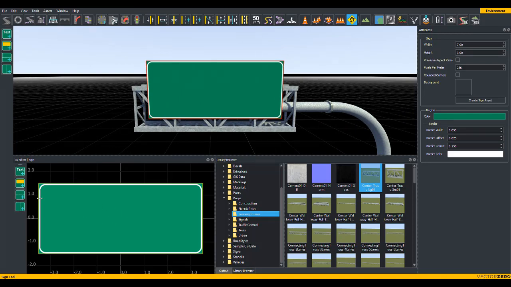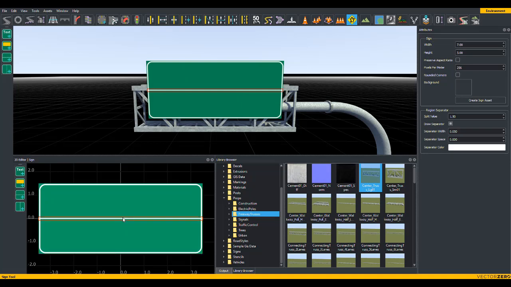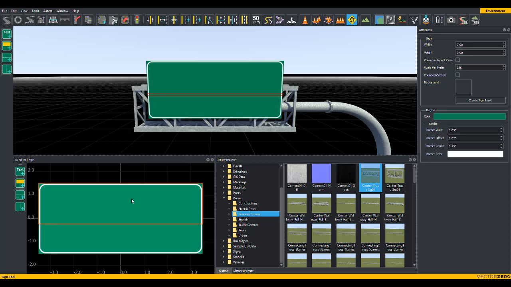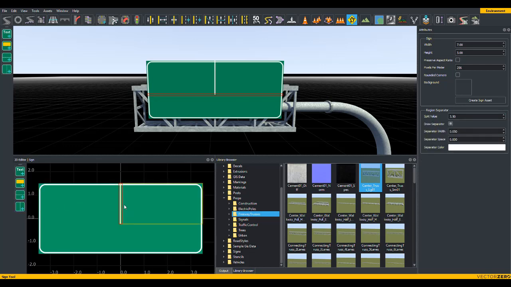To get started, I'm going to create a horizontal split and drag that down slightly. And I'm going to mark it to not draw the separator. We'll just use this to logically split the two halves between the turns and exit only and the top names of the freeway. Up here, I'm going to then use a vertical split and move this over slightly.